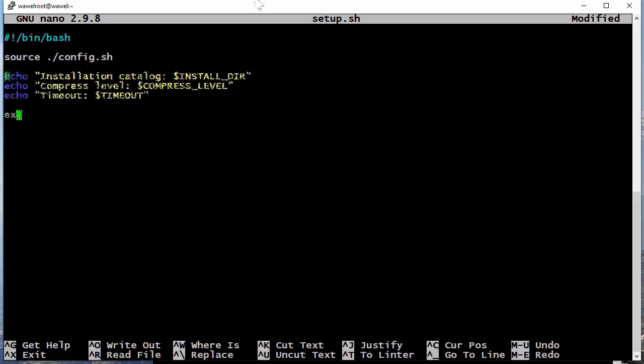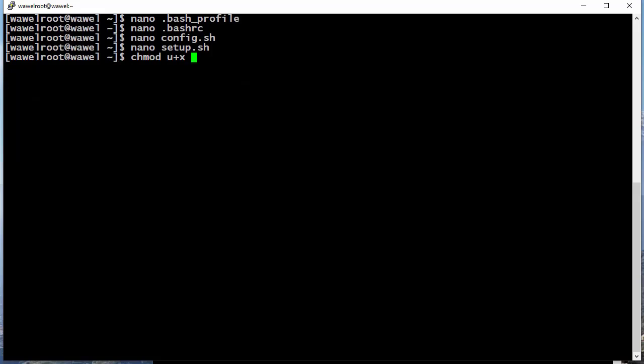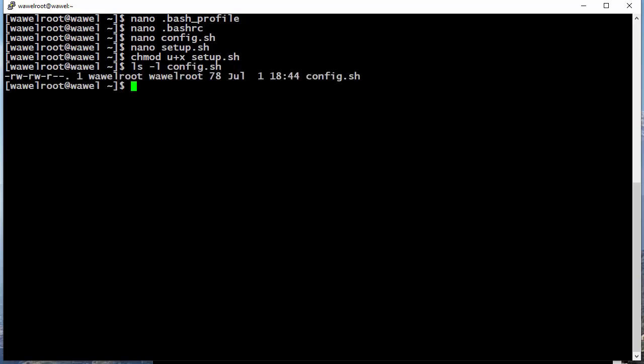So now in the following instruction I can use the variables defined in the other file. Clever! Here I will just display the variables: install dir, compress level, and timeout. It's time for a test. I will add execute permission to the setup file, but I will not change permissions on the config file. It will remain as is, just a text file. When I start the setup as a file, the non-executable file config will be executed, and the variables contained here will be read and left for use for the setup script.